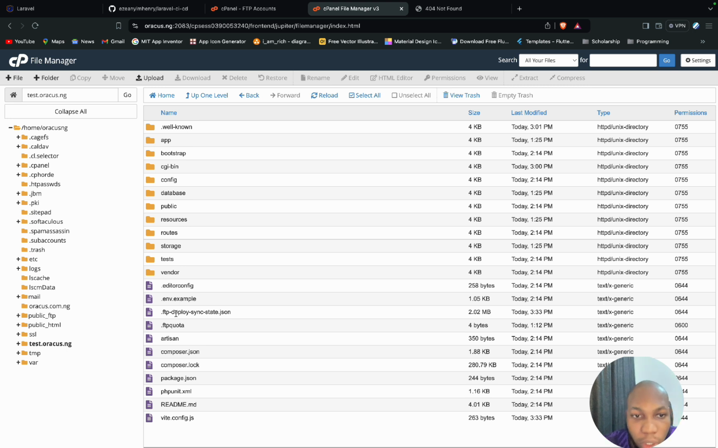Now first of all, the deployment state: you can see that the FTP deploy synchronized state file has been created for us, which shows the state of our deployment, right? And with this, the pipeline can tell what has been deployed and what has been synchronized, so that when you are deploying again, it's not going to start re-uploading.